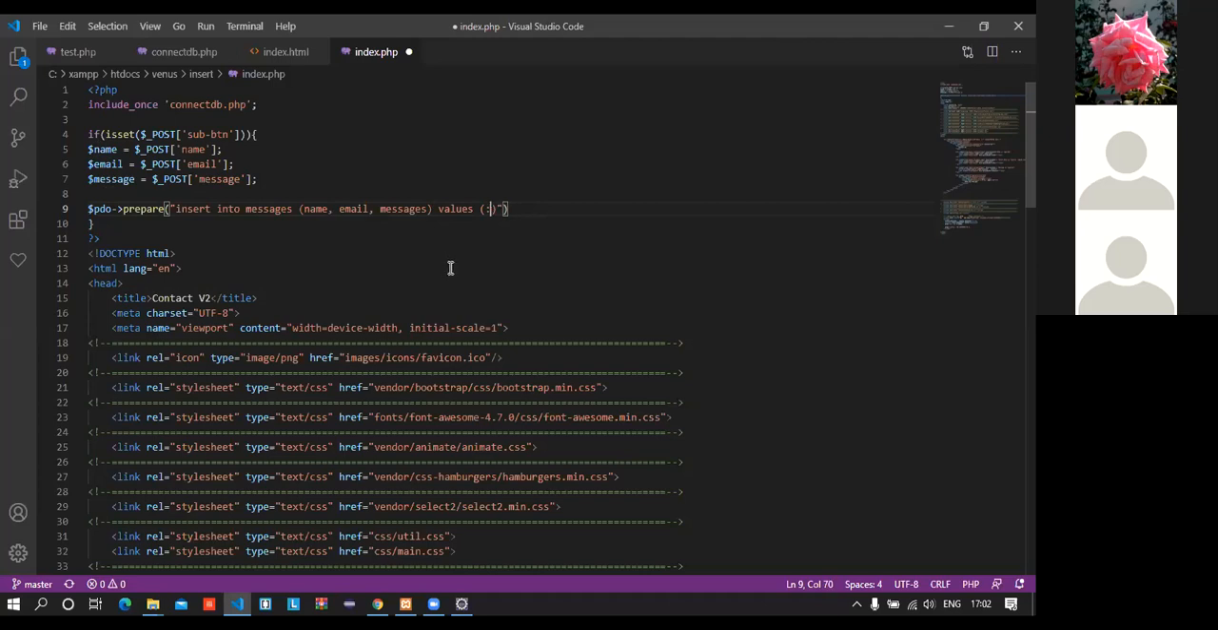You can provide any name, just like providing a variable name, colon, and then I'm going to say name. I'm just keeping everything uniform. You can give any name here. Comma, colon, I'm going to say email, comma, colon messages. And then I'm going to put a semicolon, and that's the end of my query.